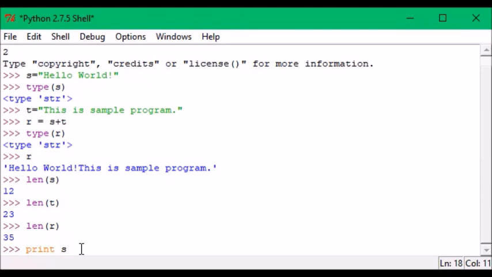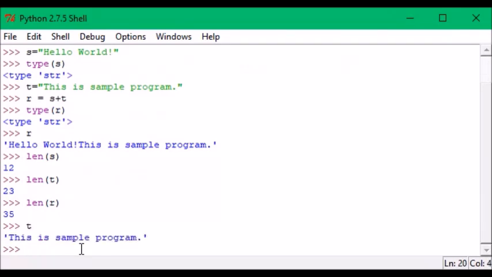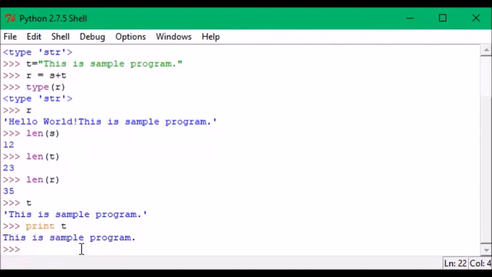If I want to print what is the value of t, or what is the actual output of t, I have to write print t. Once you write print t and hit enter, you can see that this is a simple program getting. But the difference between this line and this line will be, this line does not come with inverted comma, while this comes with inverted comma. So this line can come in this type of window, that means a command prompt window, but the second line will come as the output.